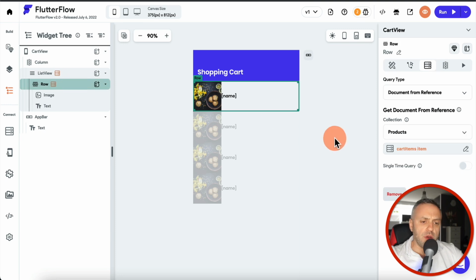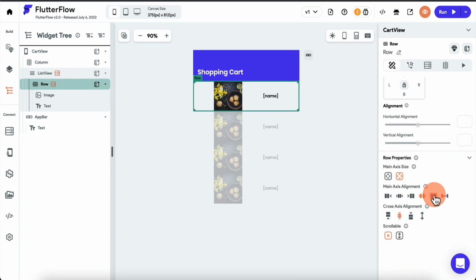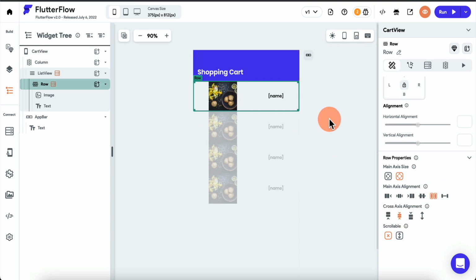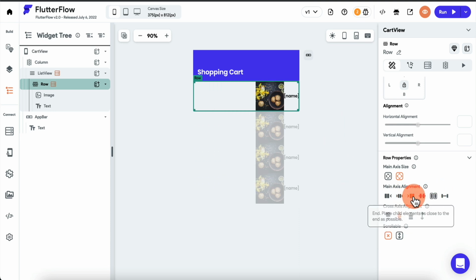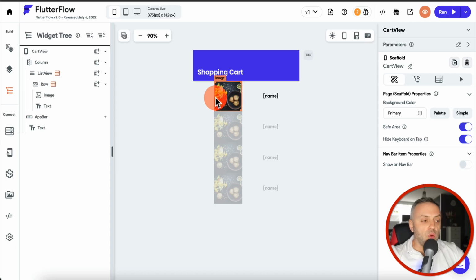Let's format it real quick. We're going to go to row, scroll down, and space it out a little bit like this. Maybe something like this, whatever you guys want. Yeah, something like this. We can fix it up later. Now let's run the app and make sure it does exactly what we wanted to do.